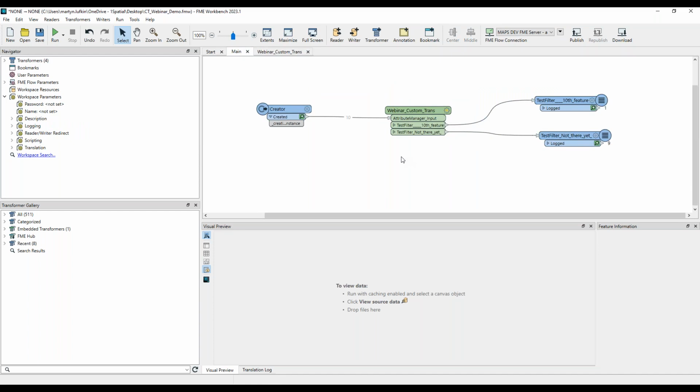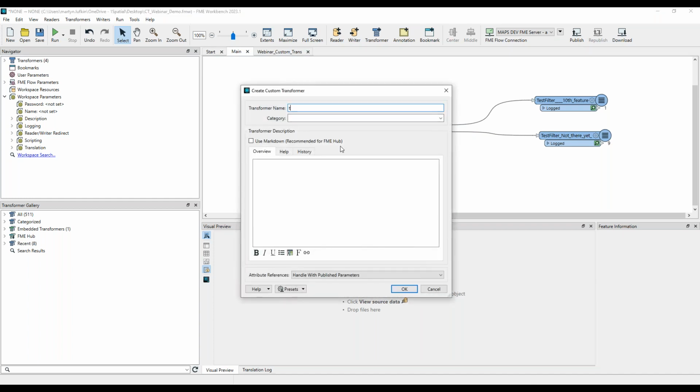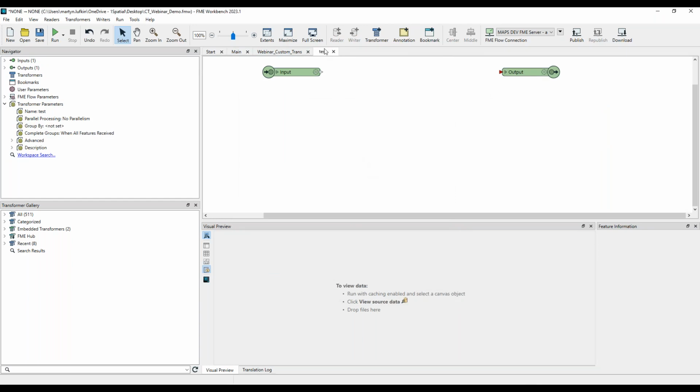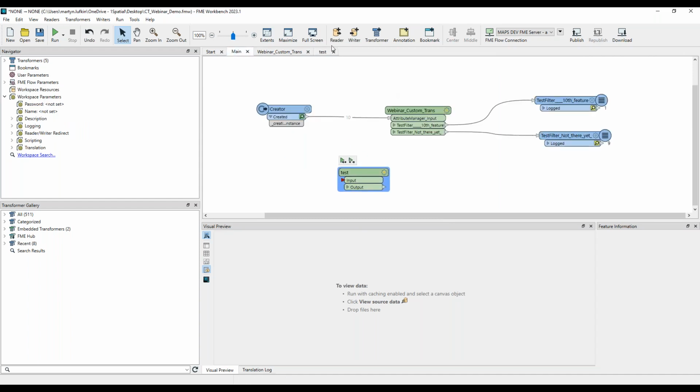If no transformers were initially selected, a blank custom transformer with a single input and output will be generated instead. So we could just do that as well. Let's just put a test in here. We hit OK. We'll see we have another test, another custom transformer definition, and this time it's got nothing in it, and it's just an input and output. So you could create it that way too.